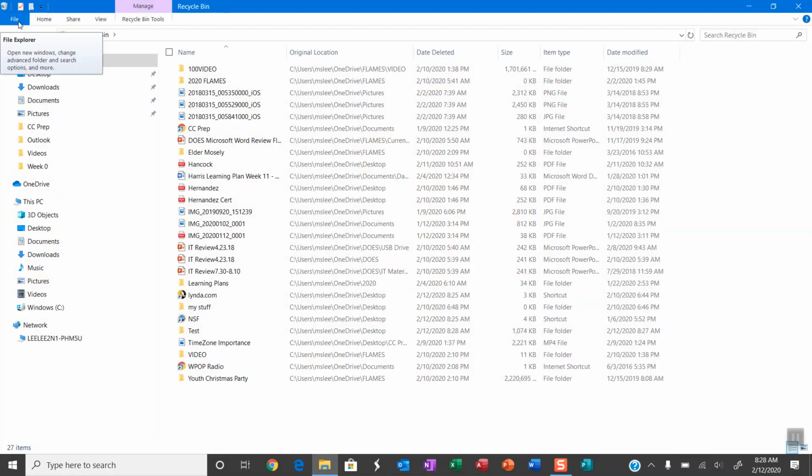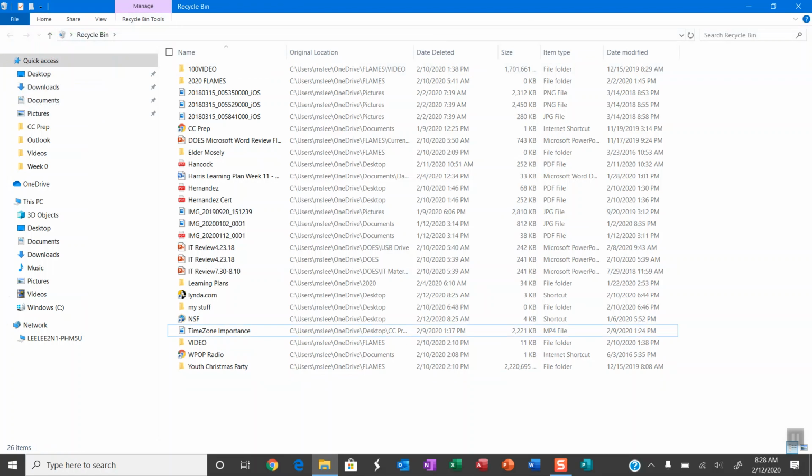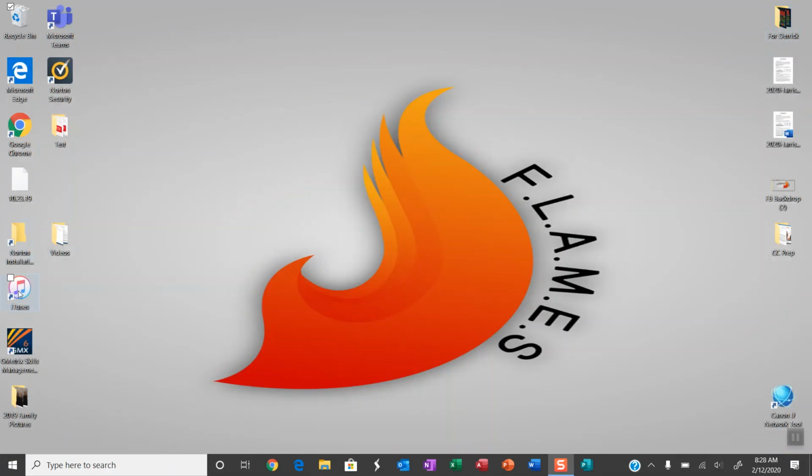Once I open up my recycle bin, which is where the folder has been placed, I can see the items that are in the recycle bin. And then if I wanted to restore that particular folder, I would click on it, click on the recycle bin and say restore the item. When I restore the item, it appears to be back on my desktop.